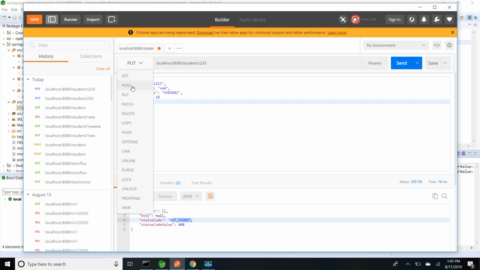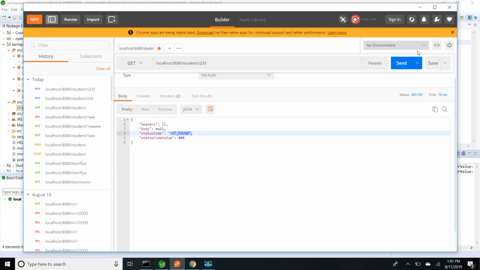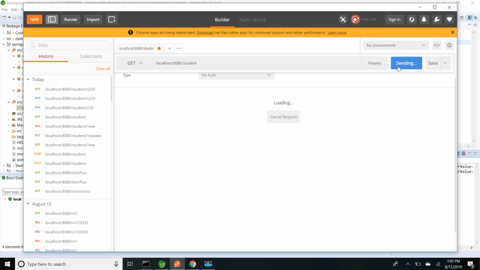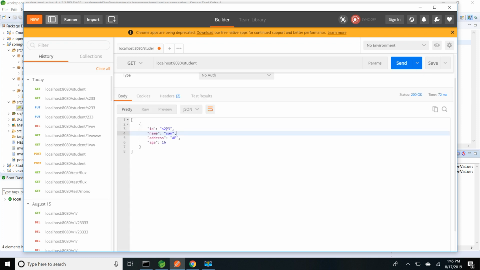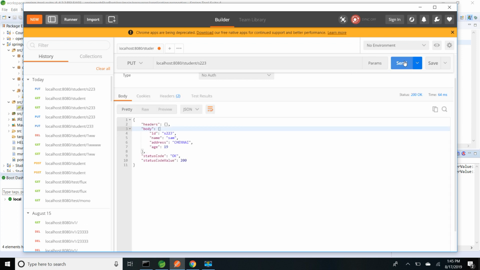Let me try with the get call. What is the ID? ID is S223. Yeah, now the user details are updated. We have updated the address and age, so it's updated.